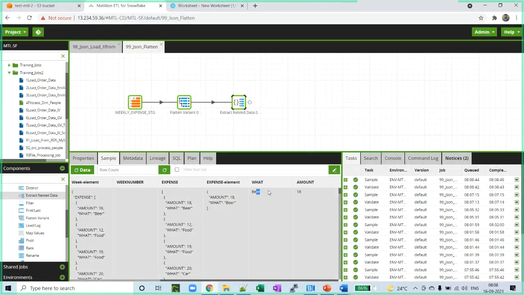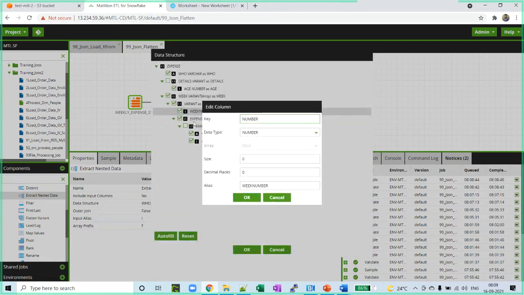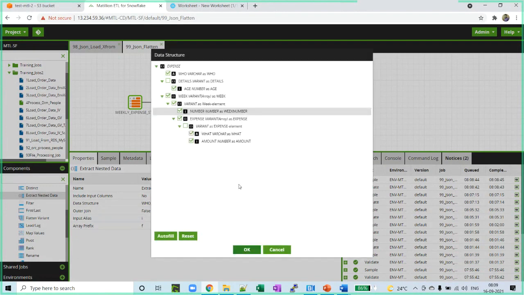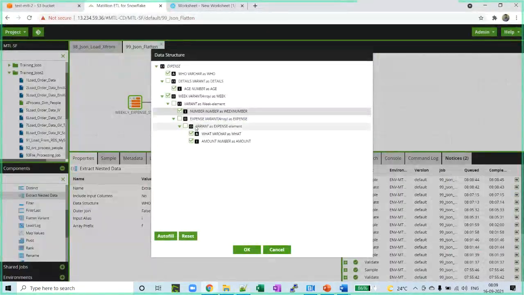You see here, this is an expense element. I don't need to select this. Sorry, I need to select the exact one. Yeah, and now I'm selecting from week. I'm selecting number. Again, with number I have this expense, but I'm not selecting the entire array. I need just flattened data. So with that, I'm selecting the amount, the number, which is the week number, and age and who. So I click OK now.